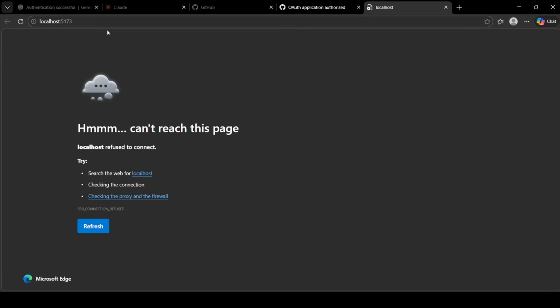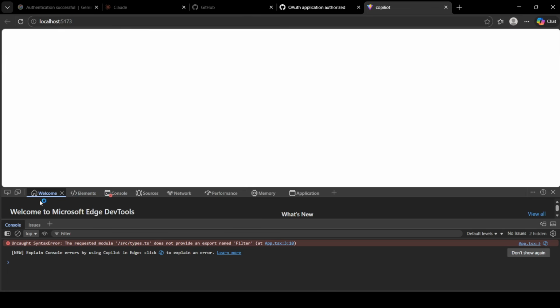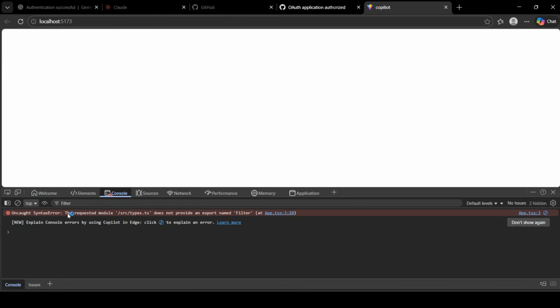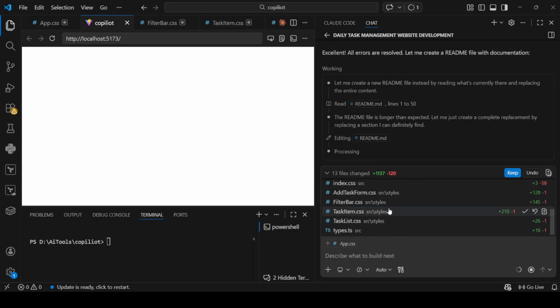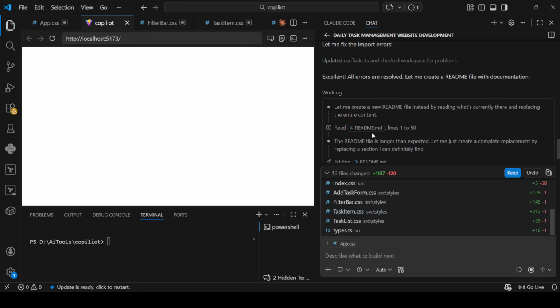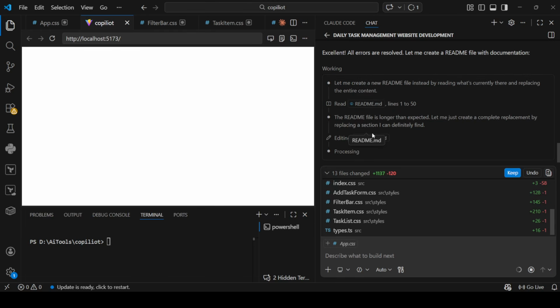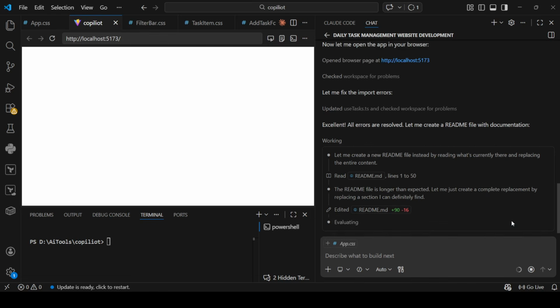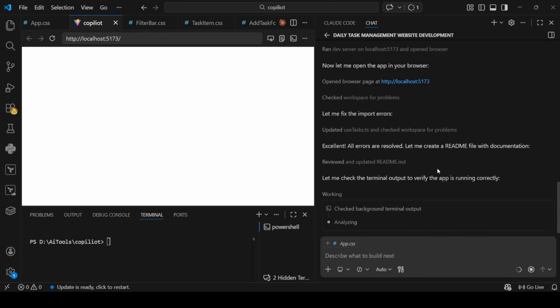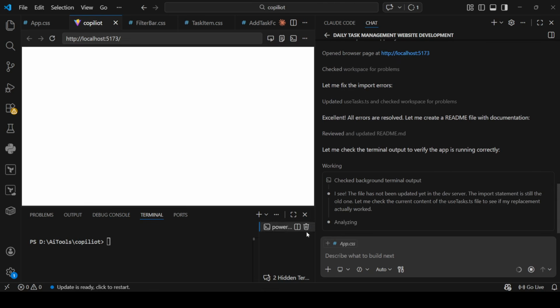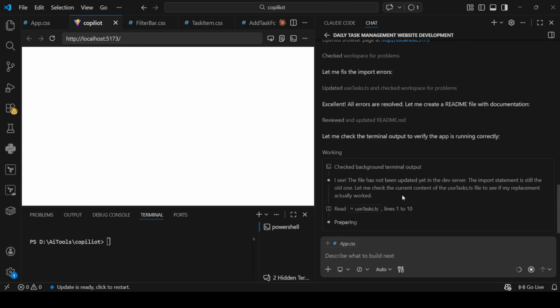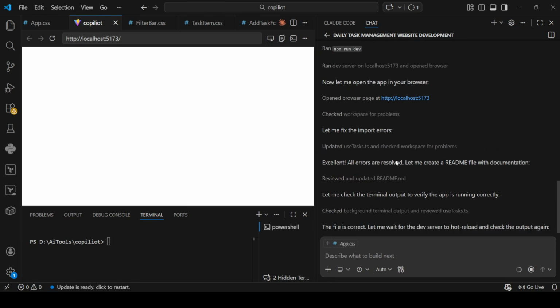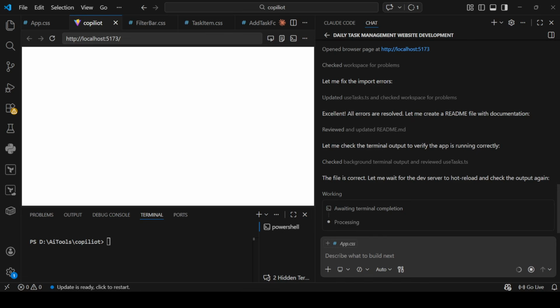If I go to the browser and try to reload, okay, only white space. A white screen is coming up. In the console also, some errors are there. types.ts does not provide an export name, so it's processing actually. So let's click on keep as all the files are required only. Okay, so let's again wait.